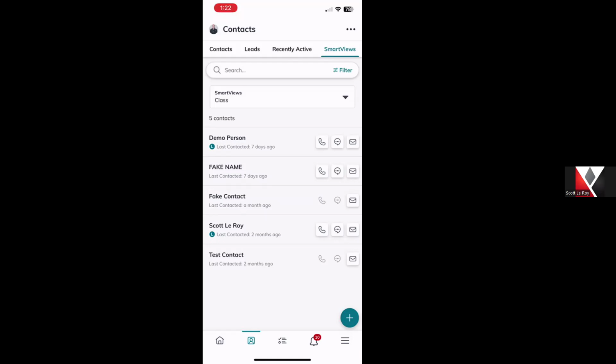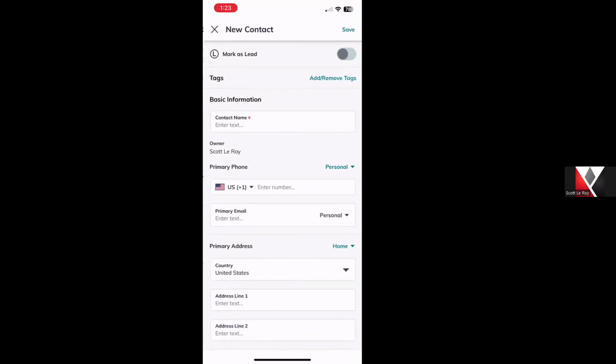Okay, moving along. Now let's talk about that teal button again in the bottom right-hand corner. Again, remember it changes on every single screen that we're on. So now that we're here in the contacts tab, if we touch that teal plus sign, it immediately takes you to add a new contact. And this is what it looks like. It's pretty similar to what you're going to see on your desktop. You can add tags at the top. You see the option to also mark them as a lead if you would like.